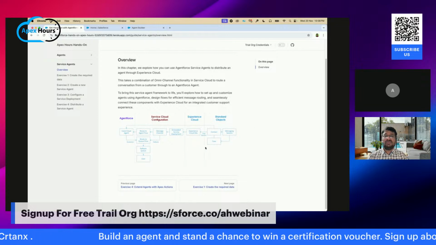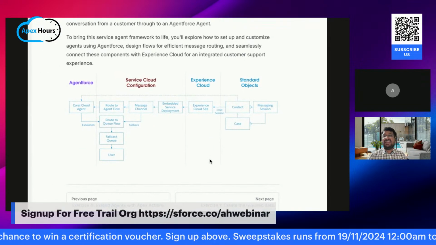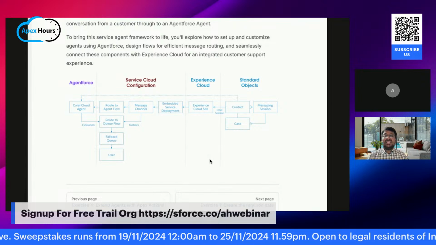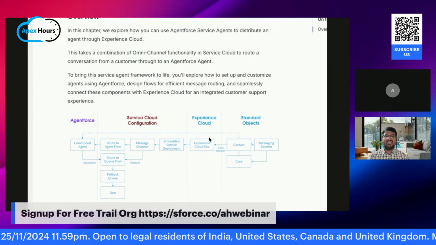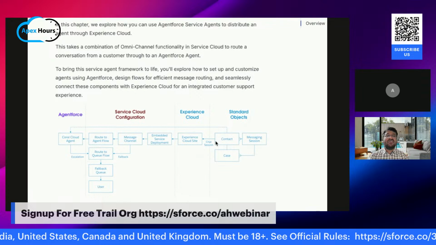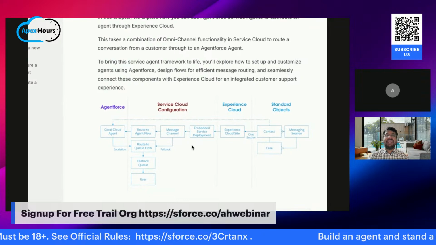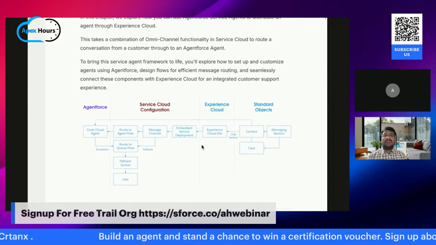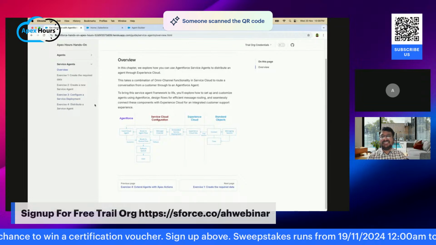In this case, you can see a small flow diagram where on the left side you have Agentforce. We are going to create that agent called Coral Cloud Agent, and that agent can get the request from the Experience Cloud, which you can see on the right side. This Experience Cloud has access to objects like contact, case, and messaging session. What we are going to do is create a set of channels using Omni-Channel. You can route all of these requests from the Experience Cloud to Agentforce. That's what we are going to do in this set of exercises.